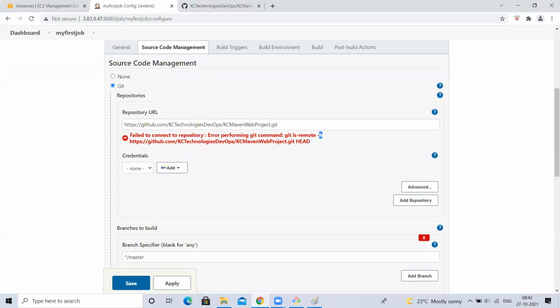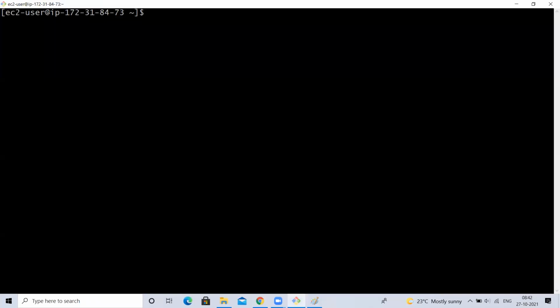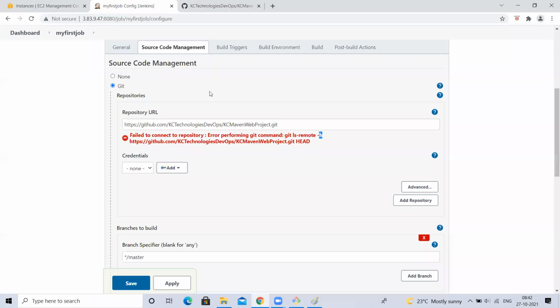Yes, sir. Now, if I type git here, what is it saying? Command not found. So what does that mean? I don't have Git installed on this machine. Wherever my Jenkins is, on that Linux machine, I don't have Git installed. So that is the reason my Jenkins is failing.